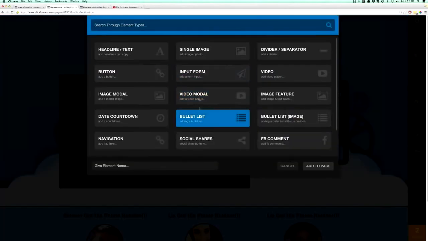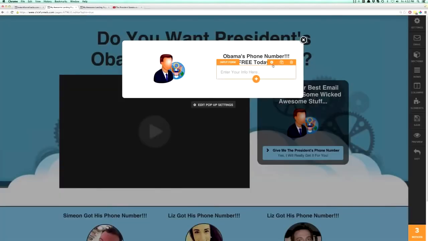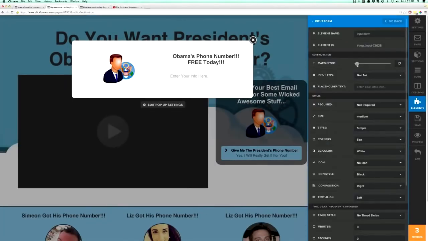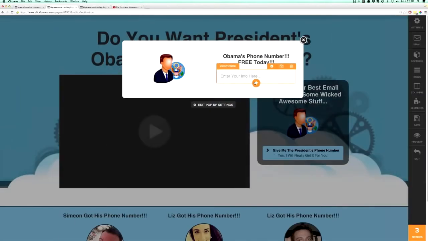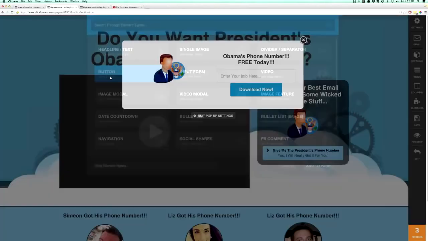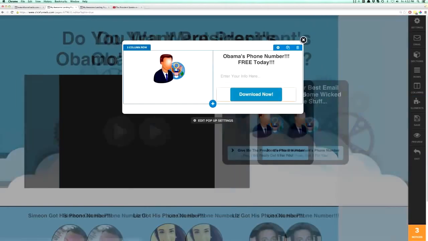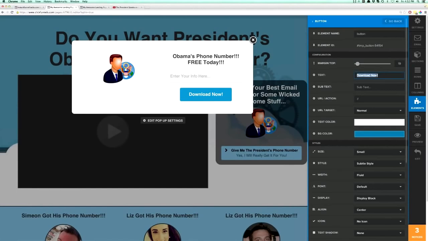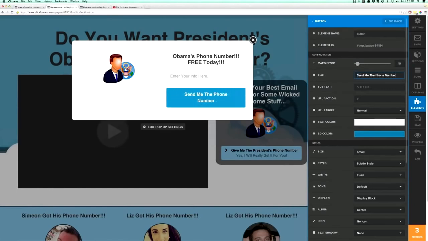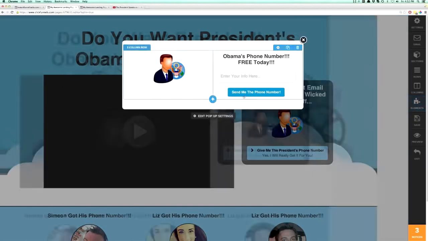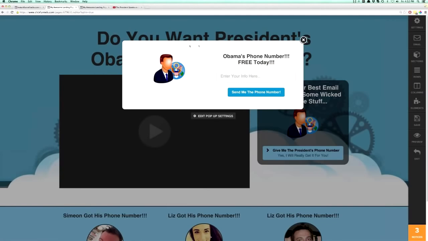Add in right here my input form. Click on this. I'm add my little button here. Send me the phone number. So that way you can do like a 2-step opt-in if you wanted. So there you go. And same thing, I can add background images. There's a ton of other things you can do on the pop-up. That's just kind of how it works. I can edit it real quick in there.